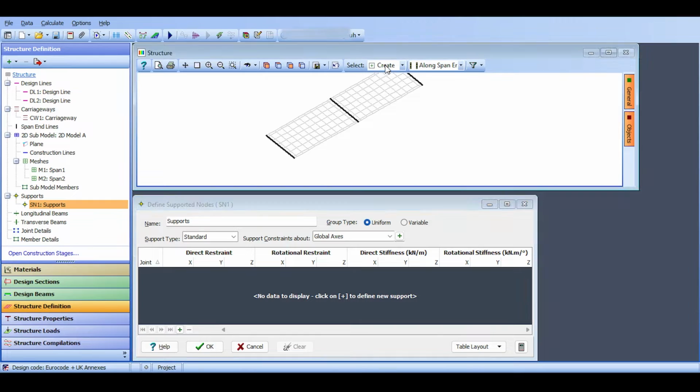You are now creating supports. If you see here, you can see that you are creating supports. Where are you creating supports? Along span end lines. That's why it was important to define span end lines. It makes your life easier. You can define on joins, but that doesn't make sense. Allow me to show you.